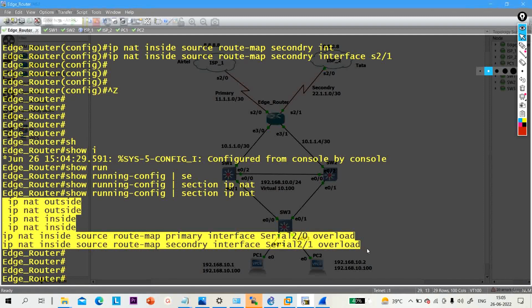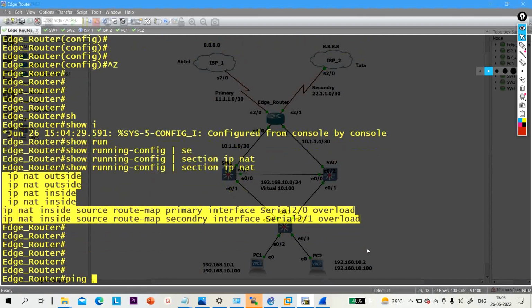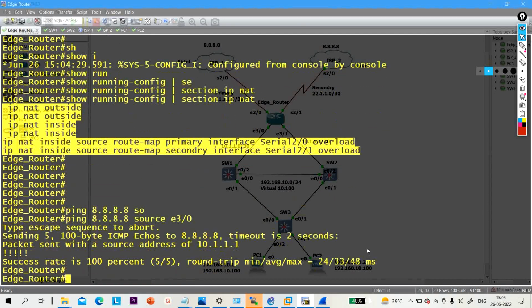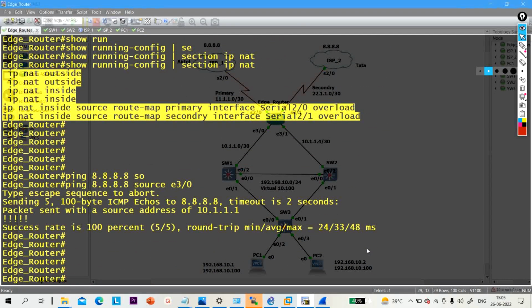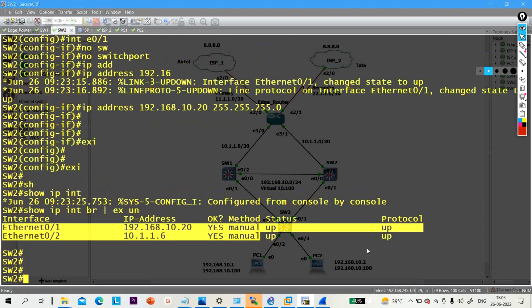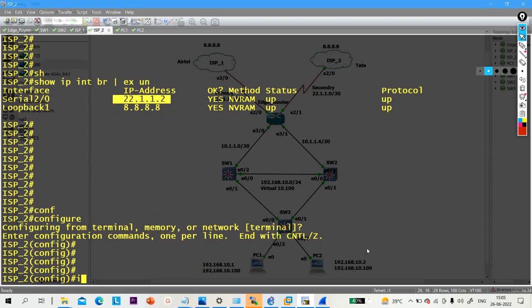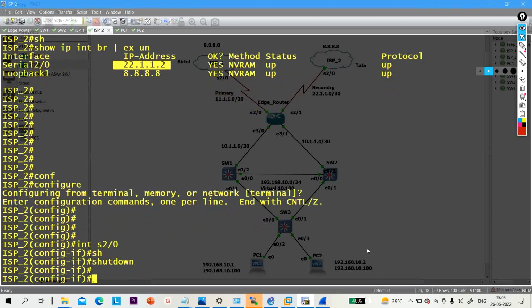Okay, now can I ping 8.8.8.8 with source E3/0? Yes, now you can see I am able to ping, right? But if my ISP1 link goes down, again interface serial 2/0 shut down.